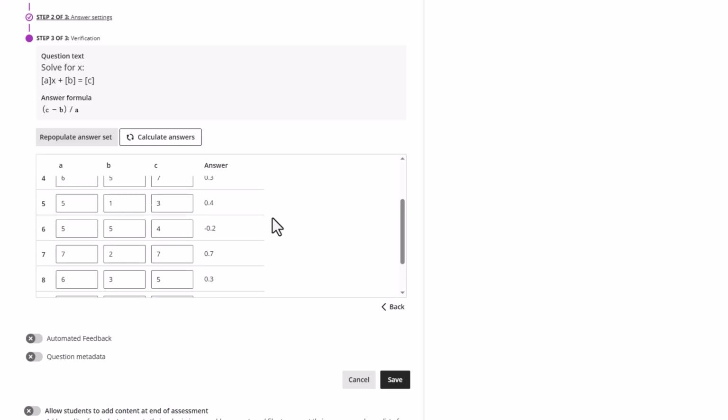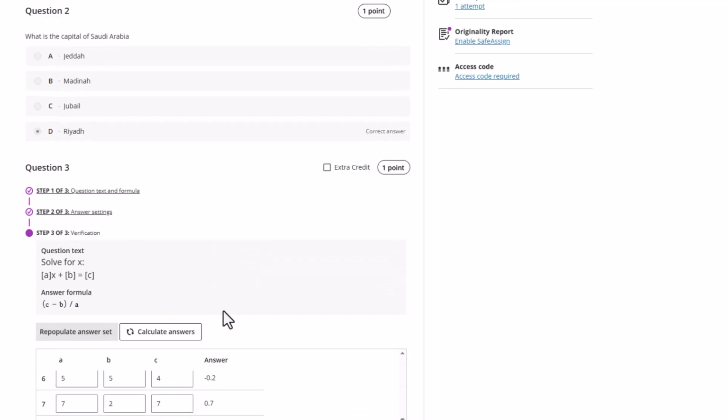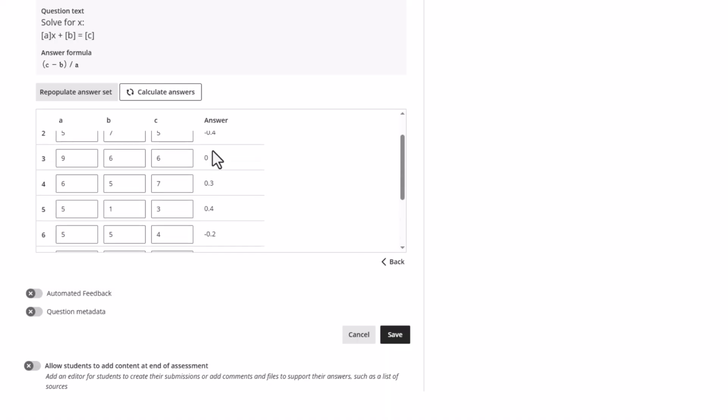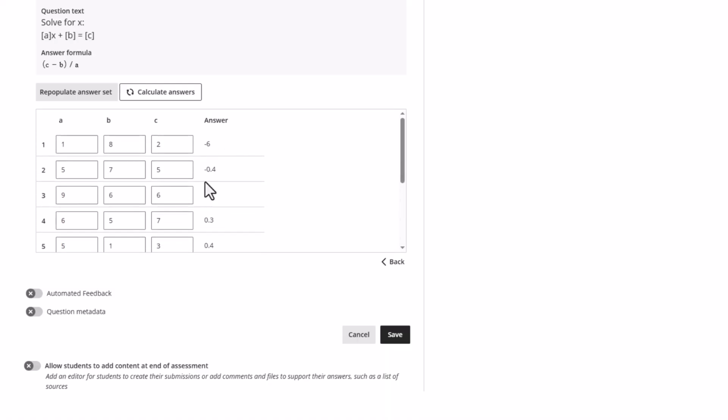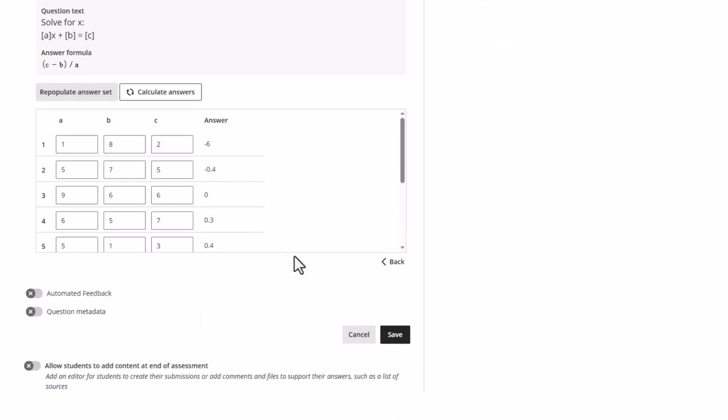Now if your formula and everything is correct, you would get something under the answer. Otherwise it's going to show you an error that this is not correct, there is something wrong here. In our case we see some values here, so it means it's correct. Here you can see it says 0. 0 means c minus b is 6 minus 6, so the numerator is 0, so the answer is 0. So it's working fine, and we can save this question.